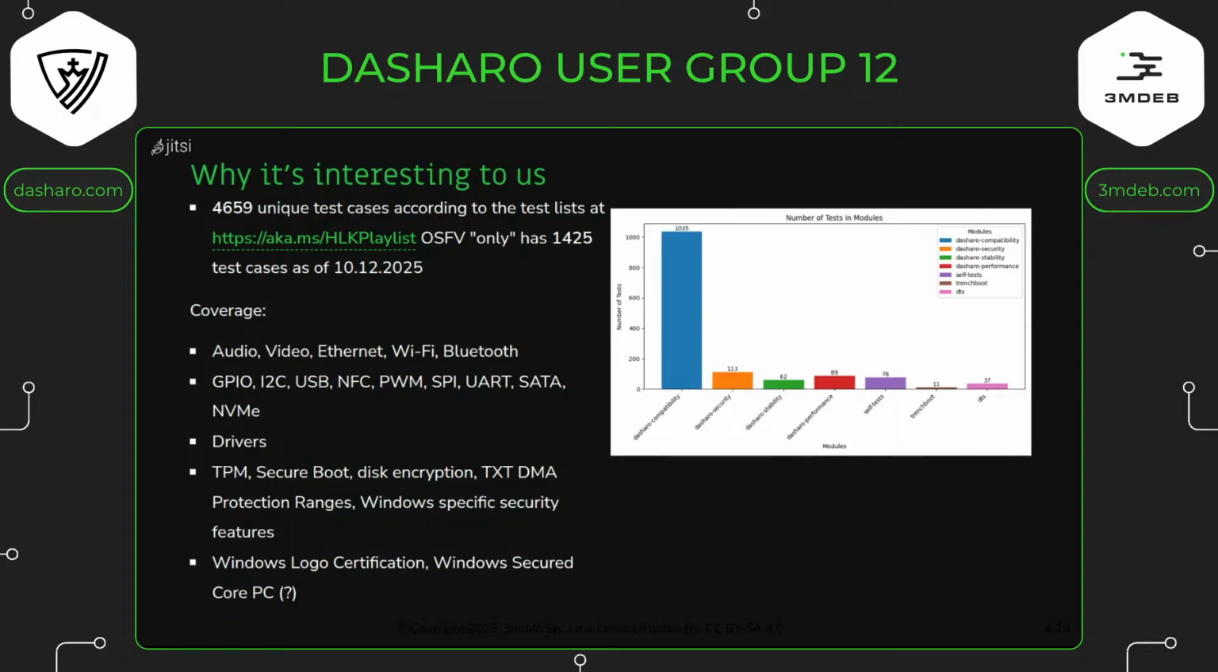There's also this interesting thing called Windows Secured Core PC. We are suspicious that Windows HLK is being used to certify devices for being Windows Secured Core PC, but there are actually no public sources that would claim that. Maybe if we actually start working with them and start certifying some hardware, we will know more. At this moment, it's not public, I think.